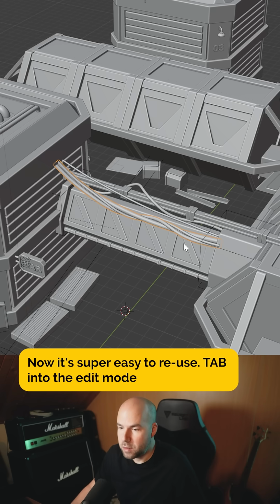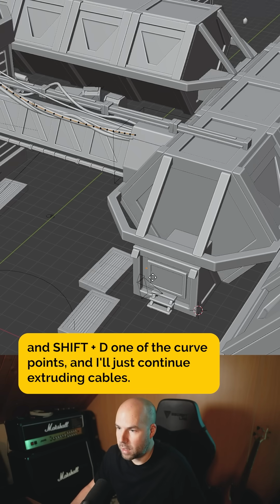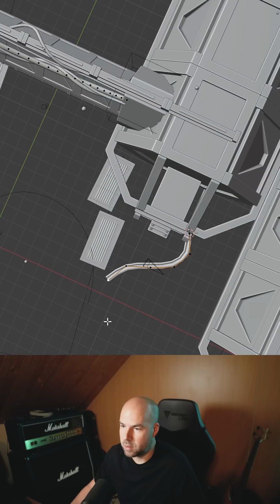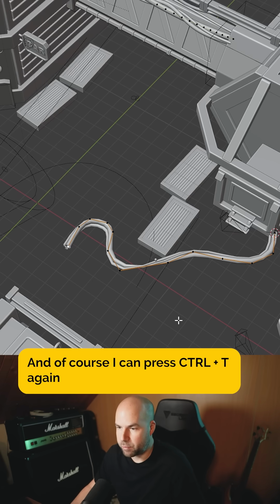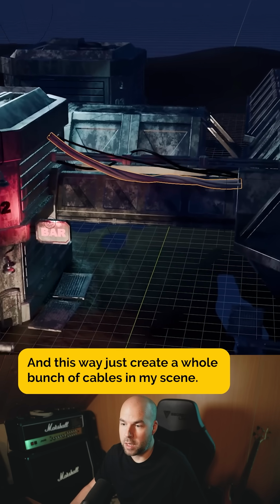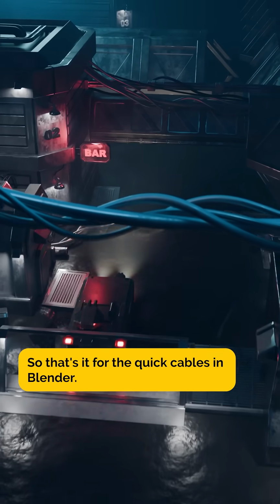Now it's super easy to reuse this. Tab into the edit mode and duplicate one of the curve points, and I'll just continue extruding cables. And of course I can press Ctrl T again to twist them, and this way just create a whole bunch of cables in my scene. So that's it for the quick cables in Blender.